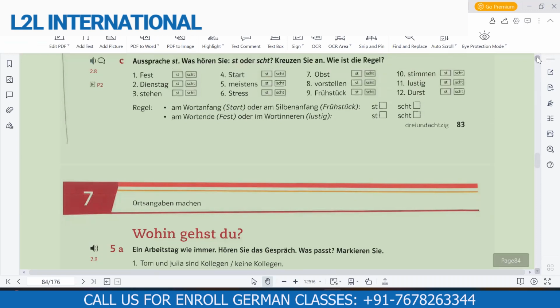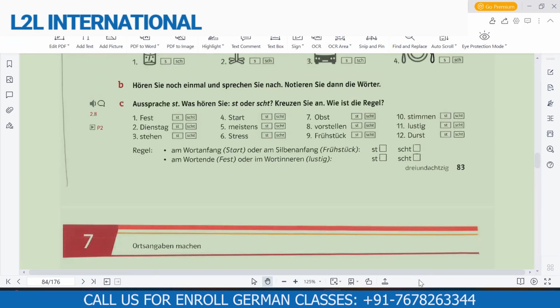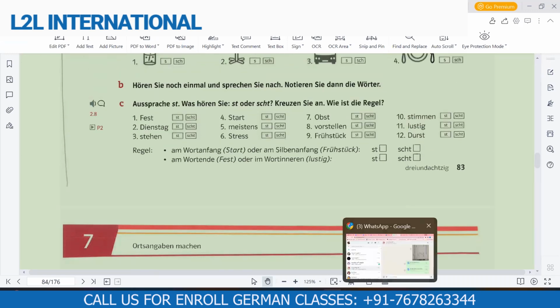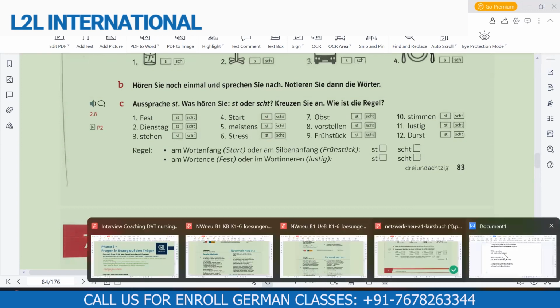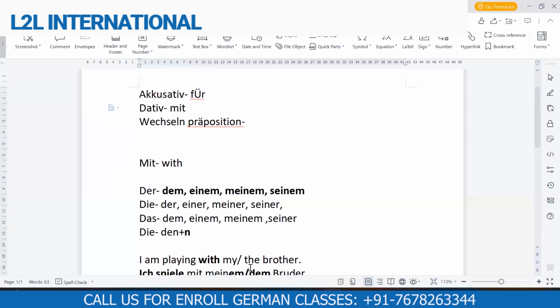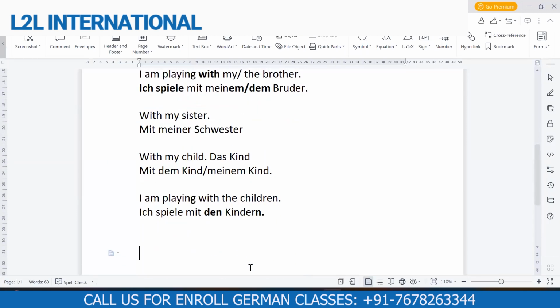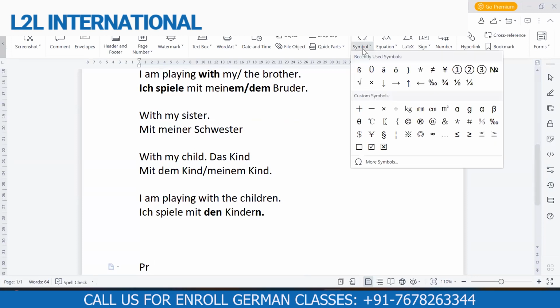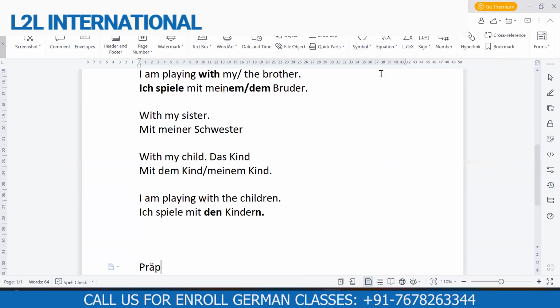Today, we'll start with a fresh topic, which is the most important topic of this chapter, chapter number 7, and that is the preposition. Even though I discussed one preposition when you were not there, I'll be repeating it again, so it's nothing that you missed. So the topic is preposition, and in German we call it "Präpositionen". "Präpositionen" is the German pronunciation for preposition.